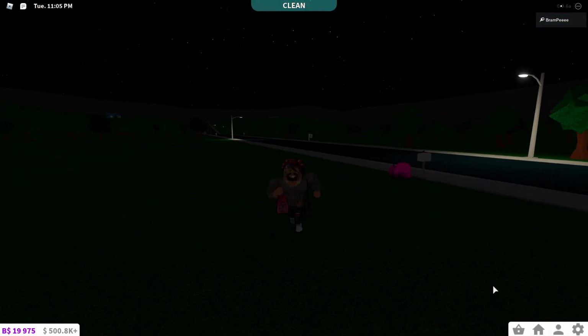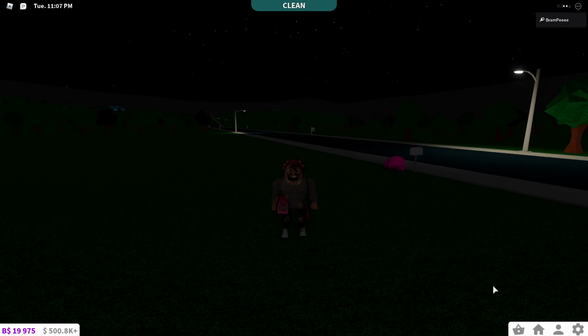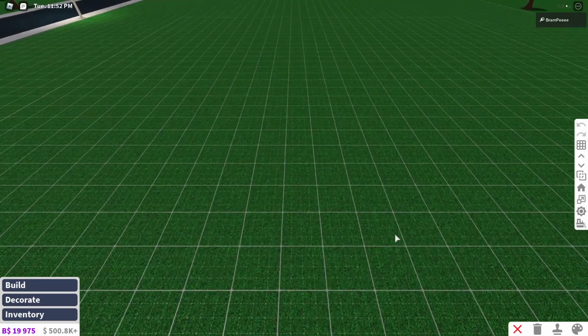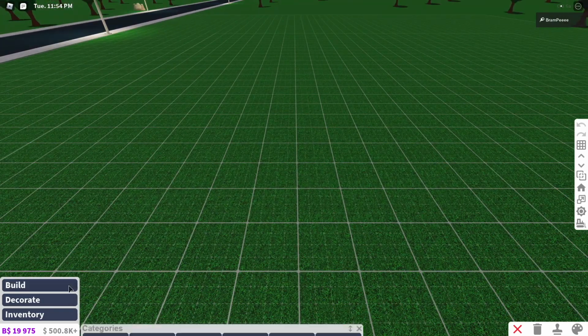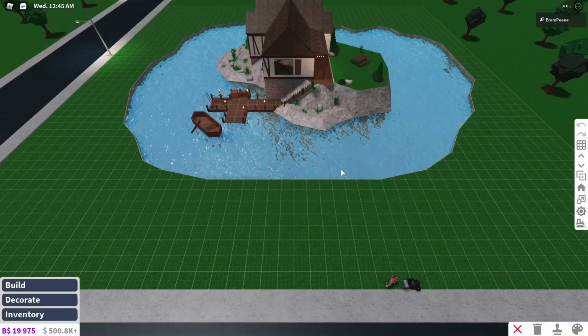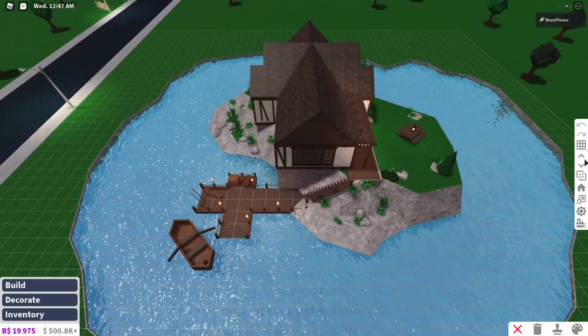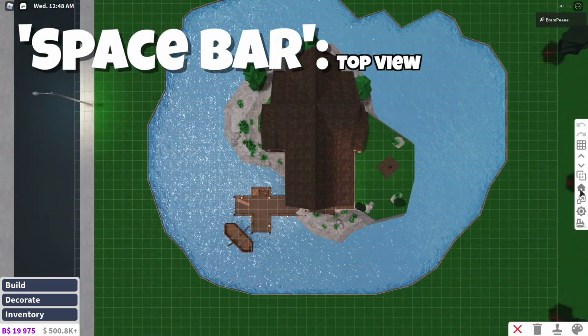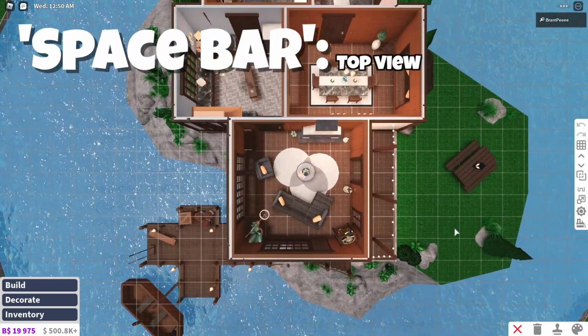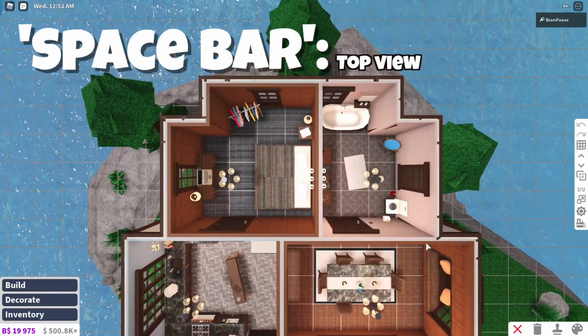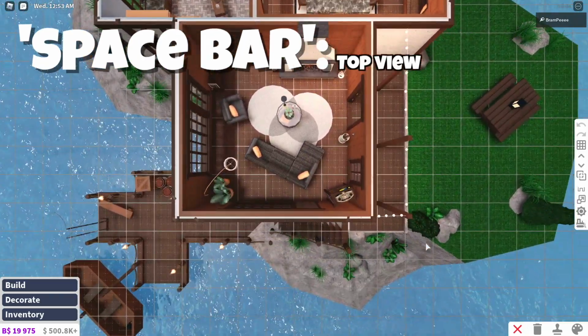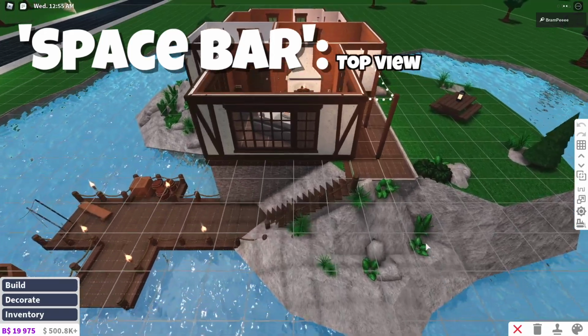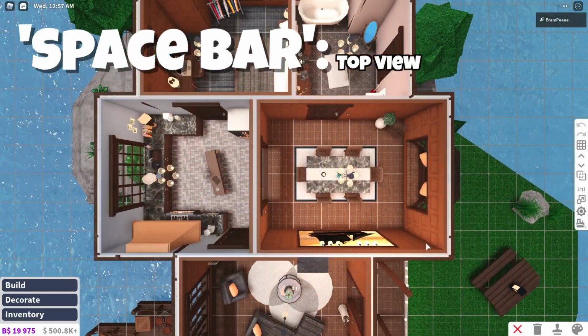I'm probably forgetting some. If I do, I'm probably gonna edit them in later, or just forget about them. And right as I stopped recording this video, I realized that I forgot to show you one. And that is, if you are in build mode, you can always press the space bar to get a top view of your house, which makes it really easy to see the layout or to create a layout for your house. So just the space bar will help you with that.